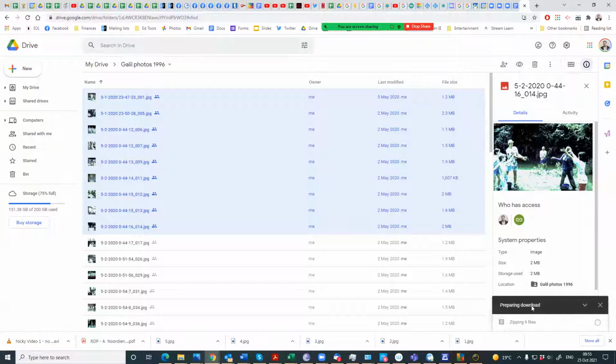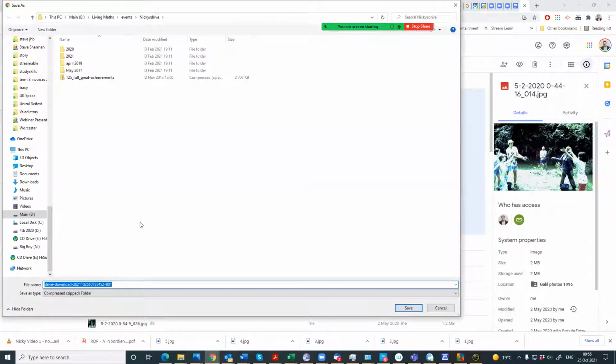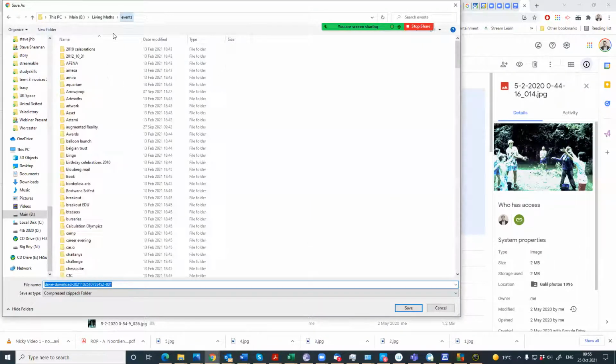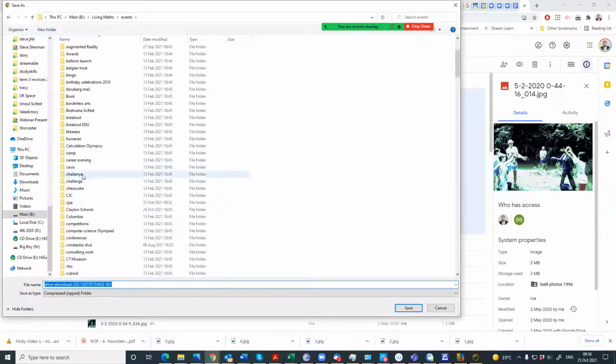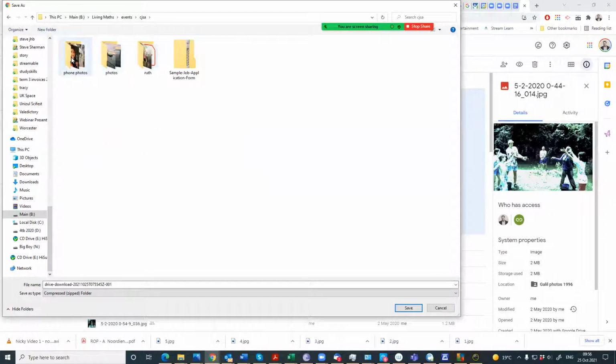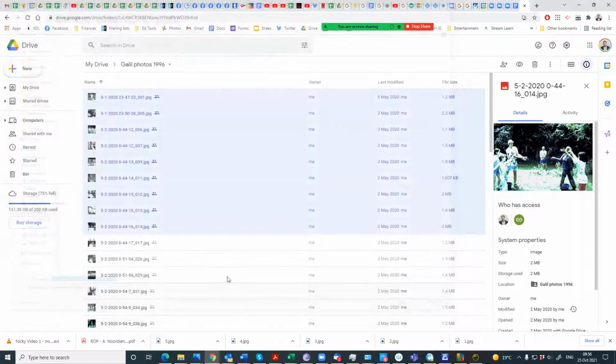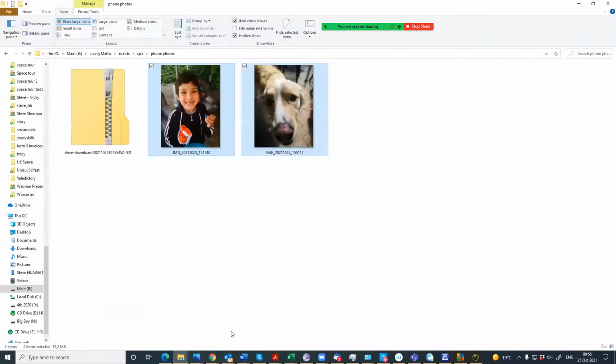Preparing the download. It puts them all into a zipped file. And now that I've got the zip file, it says, where do you want to download it to? So if I go along to events and I go to CJSA and I go to phone photos and I go to download over there, save, it's now put that folder in the CJSA folder. But have a look at this.